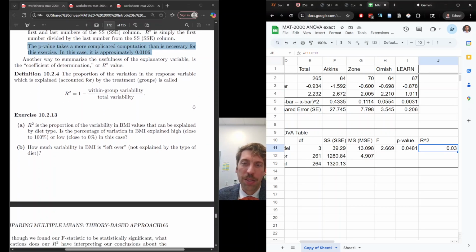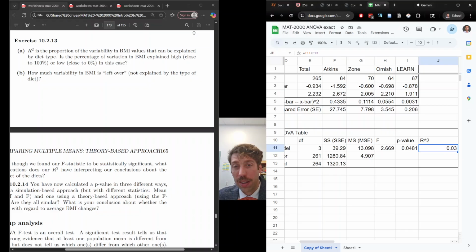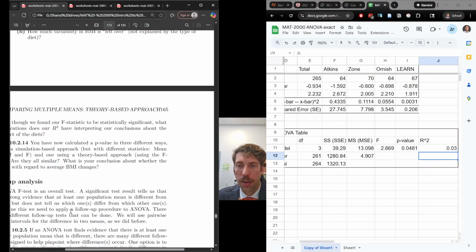All right. So R squared is a proportion of the variability in BMI values that can be explained by diet type. Is the percentage of variation in BMI explained high, close to 100%, or low, close to 0%? That should be an easy one once you see what it is. How much variability in BMI is left over, not explained? So what's 100% minus 3%? Or your number might be different.